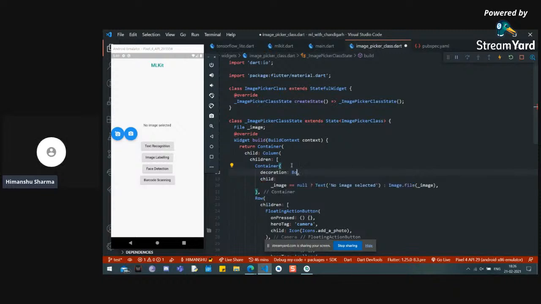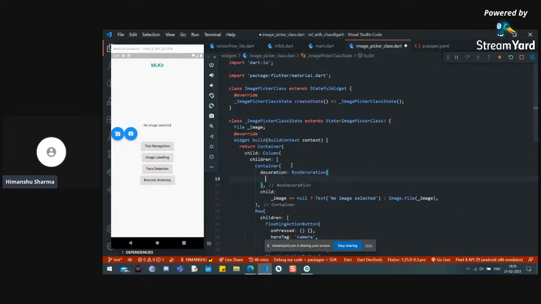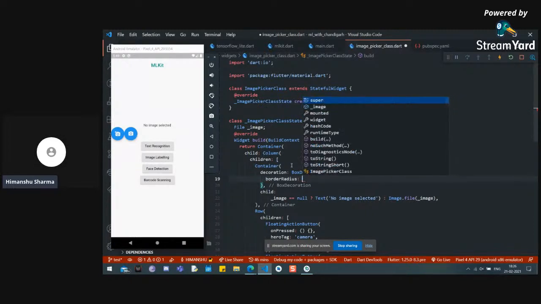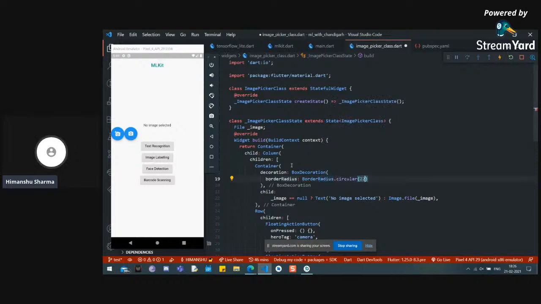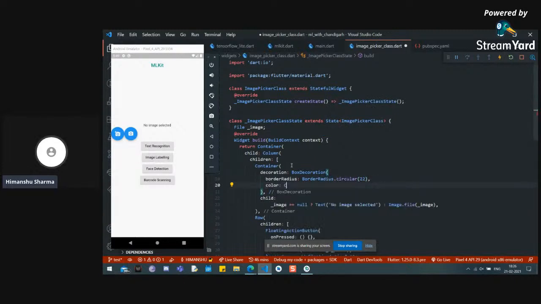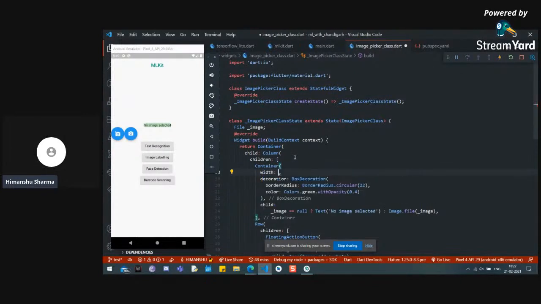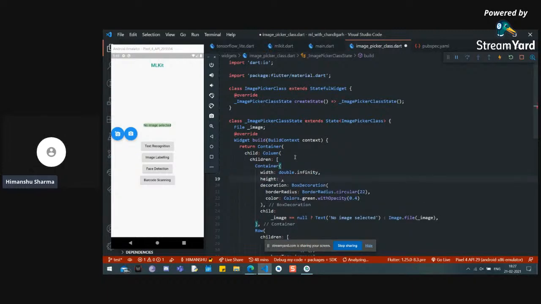Let's decorate it with something like box decoration with border radius, dot circular 22, and a color like colors dot green with opacity 0.5 or 0.4. I guess we need to provide a height or width. The width will be double dot infinity and height will be 300 or 200 or 250.